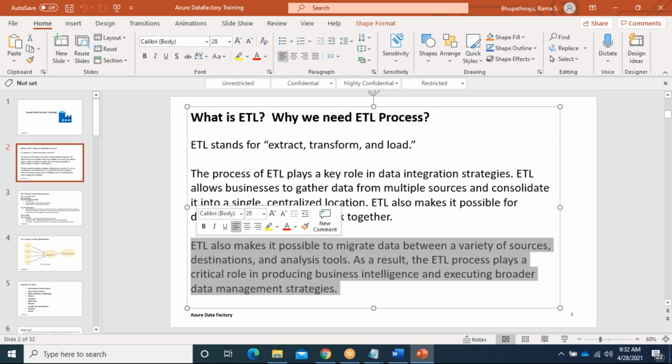For example, if you want any reporting on a data warehouse, we need data. How can you get the data? We can get it manually also. You can write a SQL script and import the data. But that is not the suggested way. We use a tool called an ETL tool.